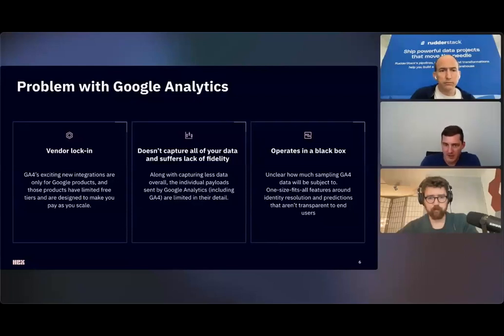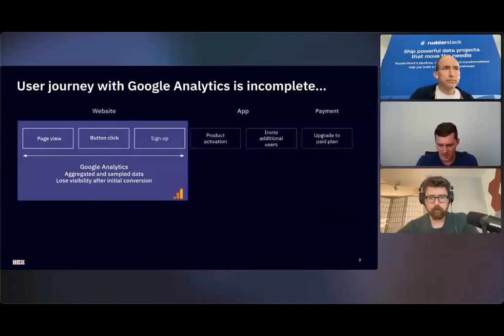Lastly, Google Analytics operates in a black box. This is a big problem with GA Classic. It's the same problem with GA4. We don't know exactly how much sampling is going on, but Google Analytics processes data in the background, and their features around identity resolution and other components within the platform are opaque. And so many times you can get a directional sense of what's going on, but in reality, it can be very difficult to get a granular view of what's going on. But that's increasingly what data teams need in order to support business growth.